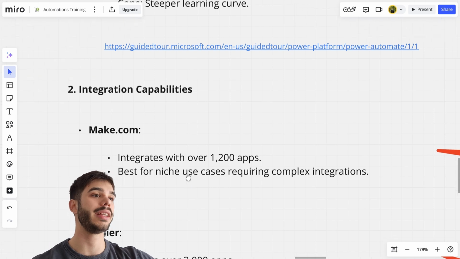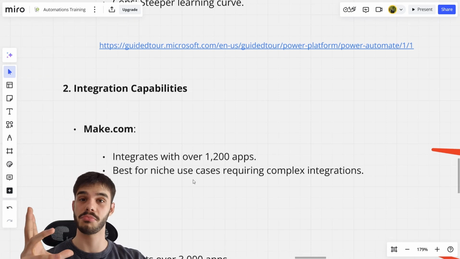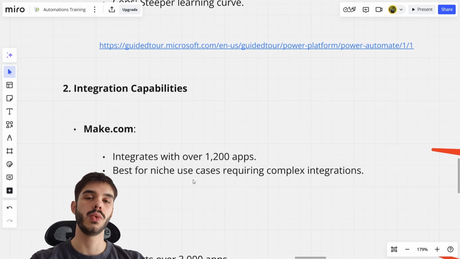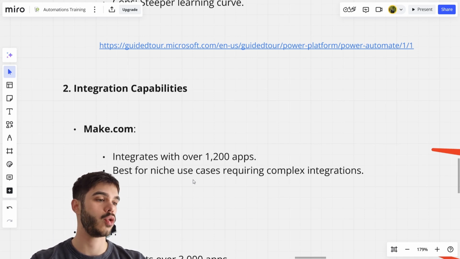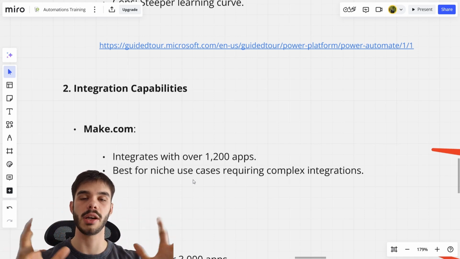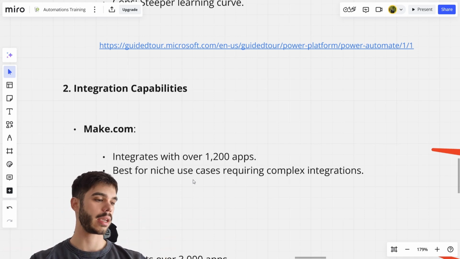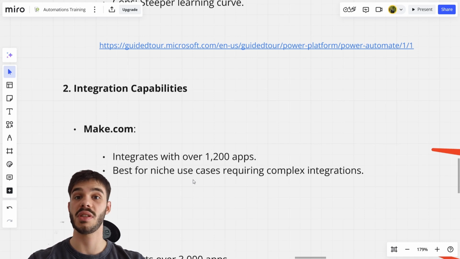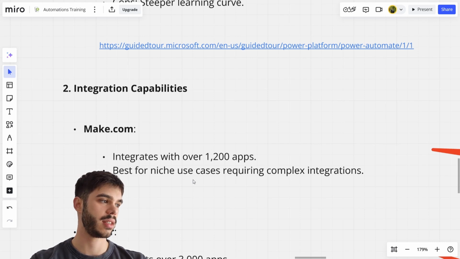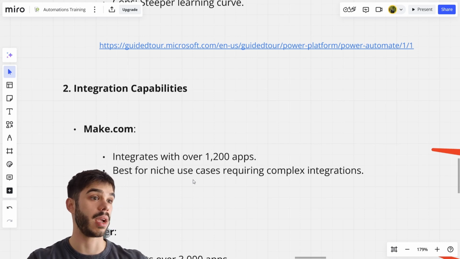2. Integration capabilities. First of all, Make.com integrates with over 1,200 apps, which again, it's plenty in my opinion. Every week, new apps are added, and you have the community feature, which allows other users to create modules and to share them with the entire community. So basically, I can create a module and connect a specific app with its API to the Make.com platform and then share it with others.